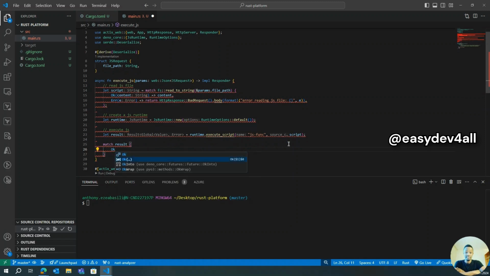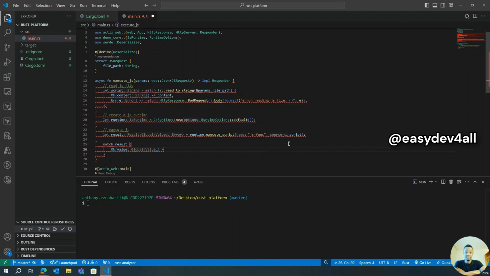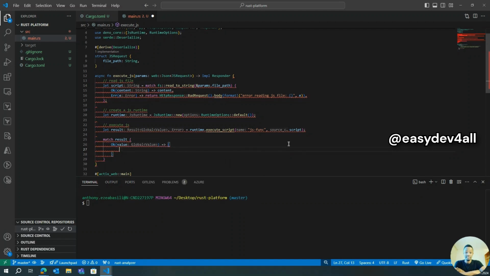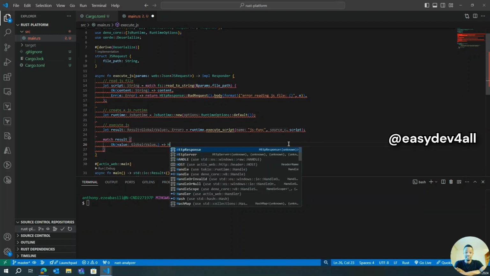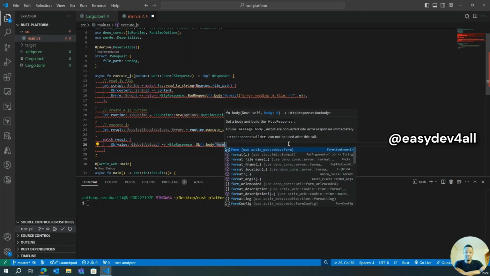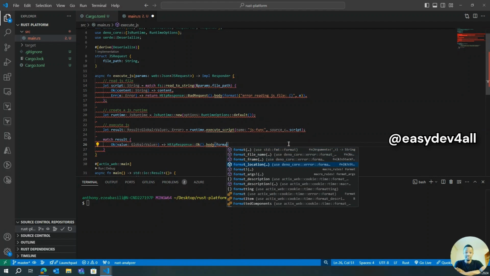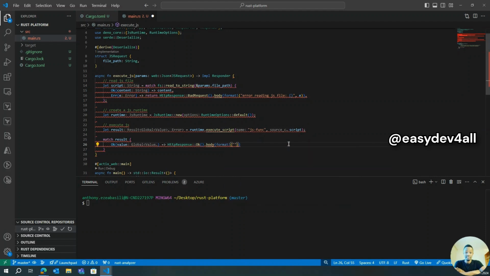So if it went successfully, assuming we got some return value, we have the option of returning this back to the user. Maybe I don't even need to add this body, so I can simply say HTTP response. That's okay because we want to return a 200, and I want to provide a body. And for the body, I'm just gonna use the format macro.